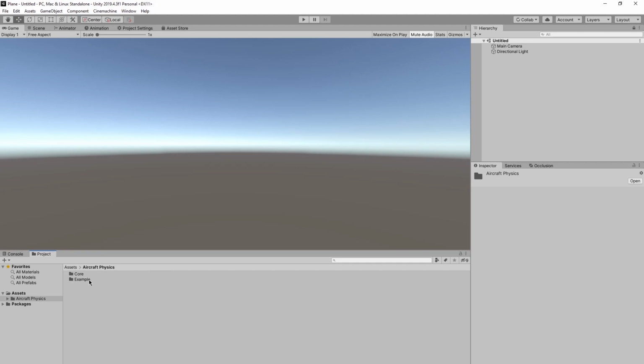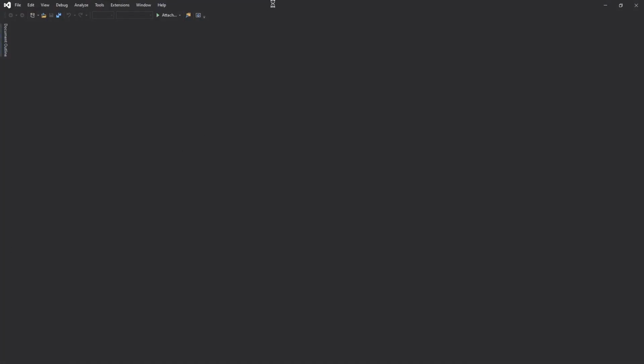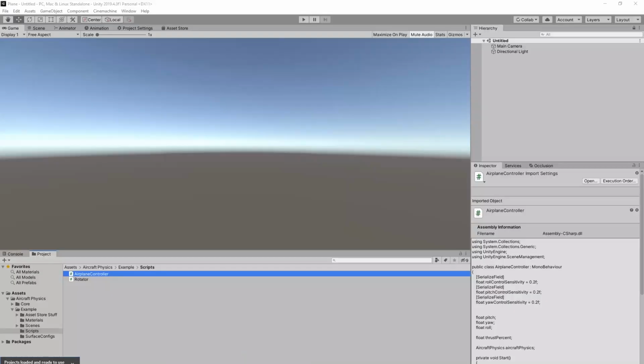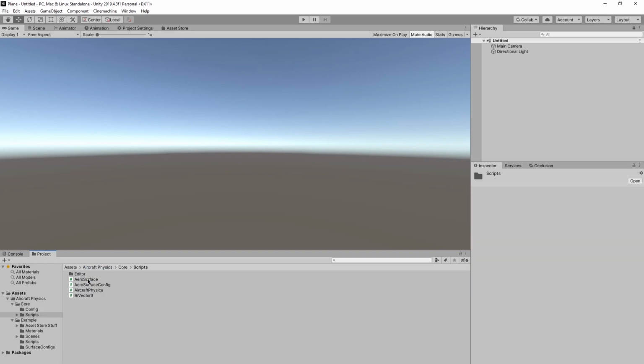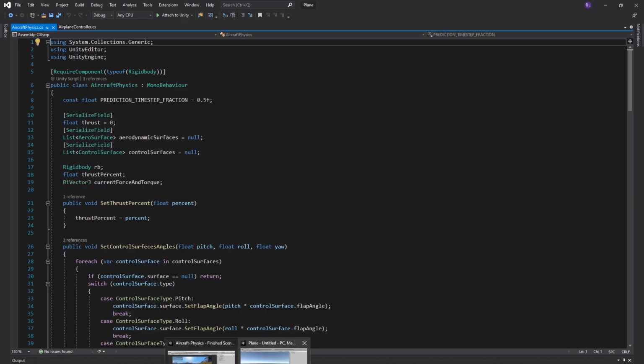So it uses mainly 3 scripts. If we go in here, example, and we go to scripts, it has airplane controller. And when we double click on it, it'll open up in Visual Studio or whatever text editor you have. So here I have airplane controller. This is the highest level of the 3 main scripts. We'll talk about this a bit later. Now if you go back to aircraft physics, you can go to core and find scripts. Here the main 2 are aerosurface and aircraft physics. So go ahead and open both of those up.